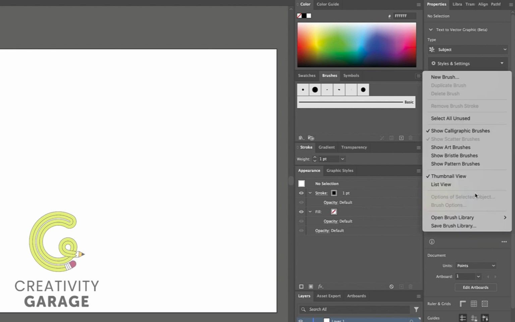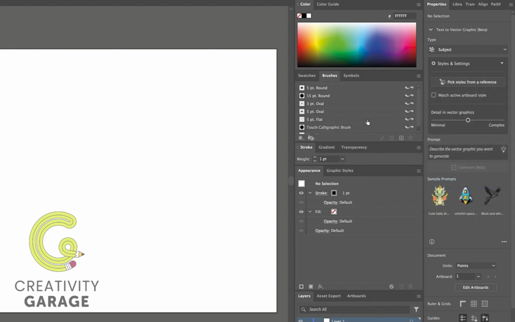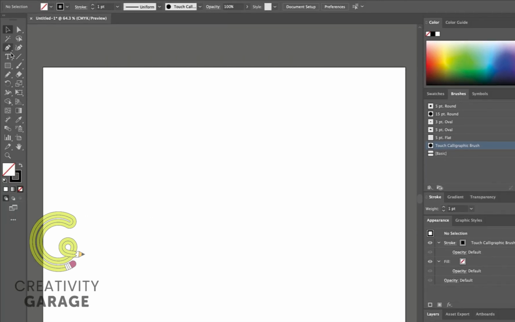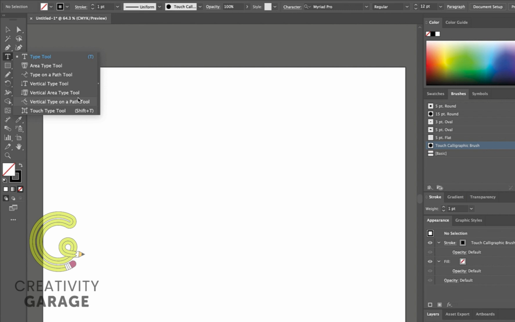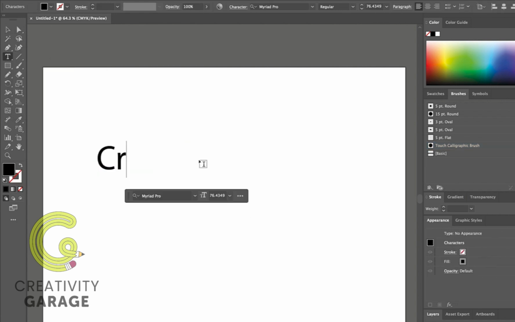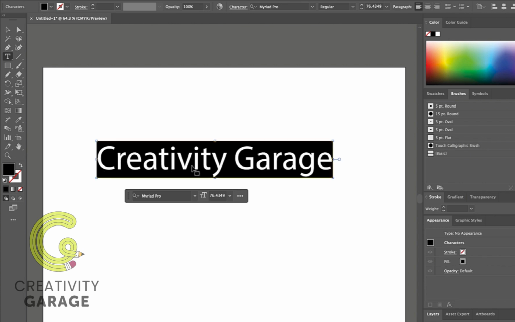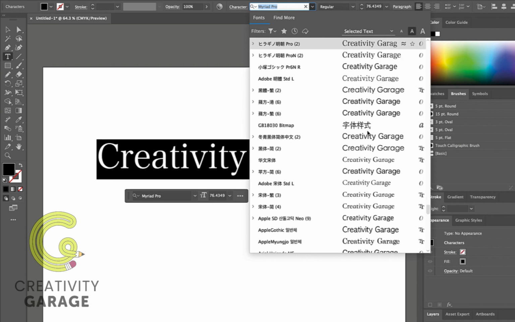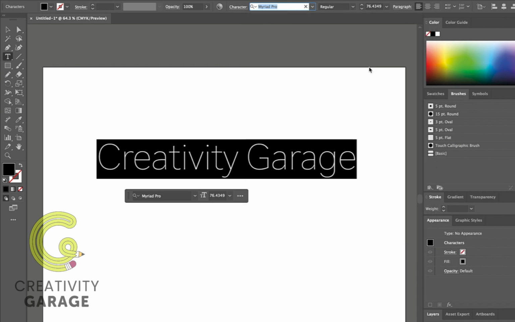Now, from the same menu, let's change the view to list, at which point you should be able to see the different types and sizes of the calligraphic brushes that you have. Let's pick the type tool. I'm going to enlarge the text and type in some text. And also change the font style because I'm looking for a thinner font. Let's go with this one.